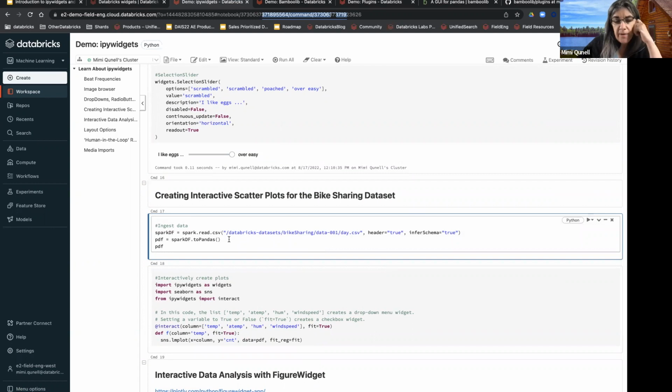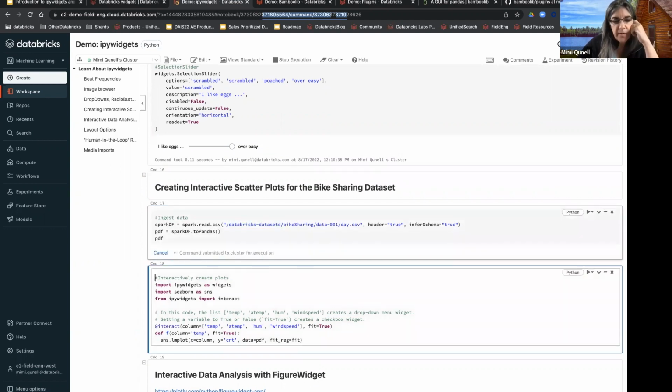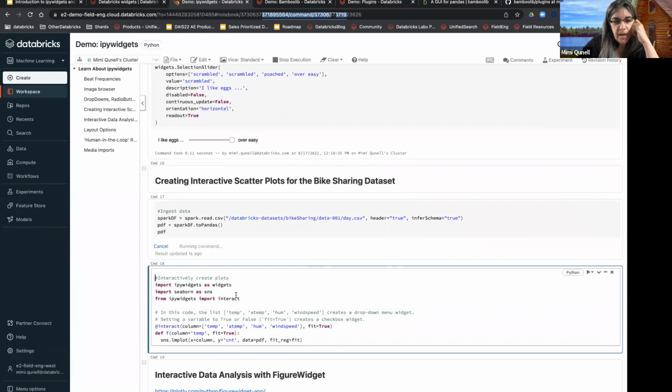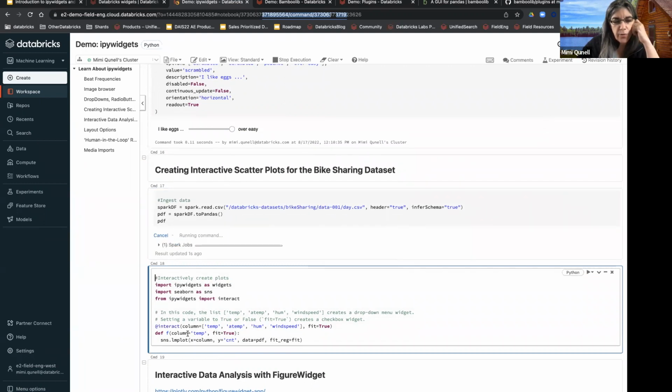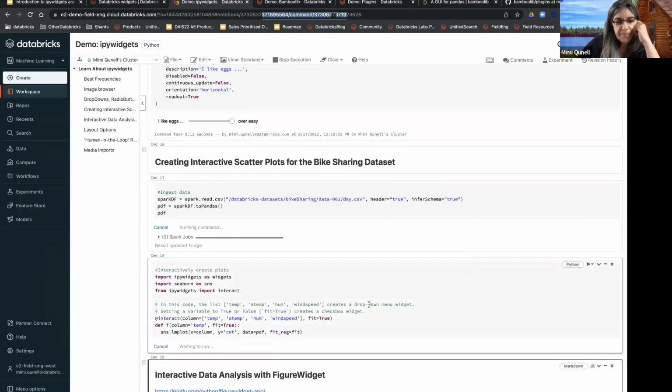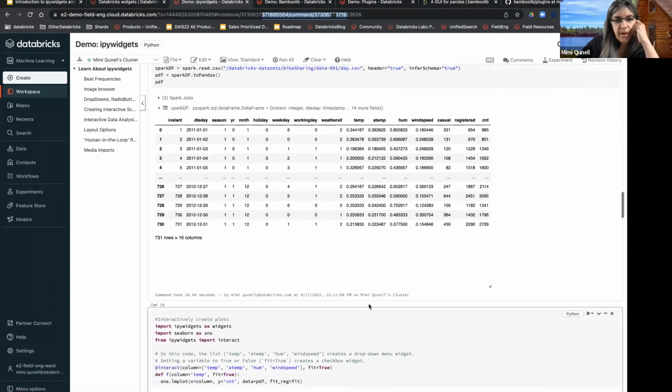So in every Databricks workspace, we provide some default data sets. So I'm just looking at the bike sharing data set. I'm going to convert it to a pandas data frame. And then we're going to create a plot, and interactively, depending on what we provide, the plot is going to change. Whoops, I should have done that before. Give it a second. Okay, so there's our data set.